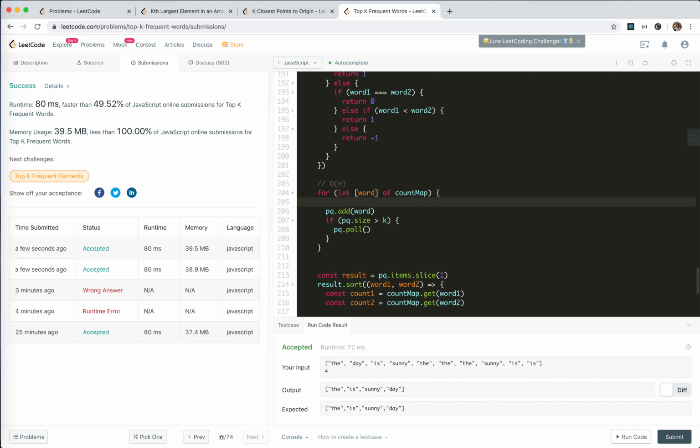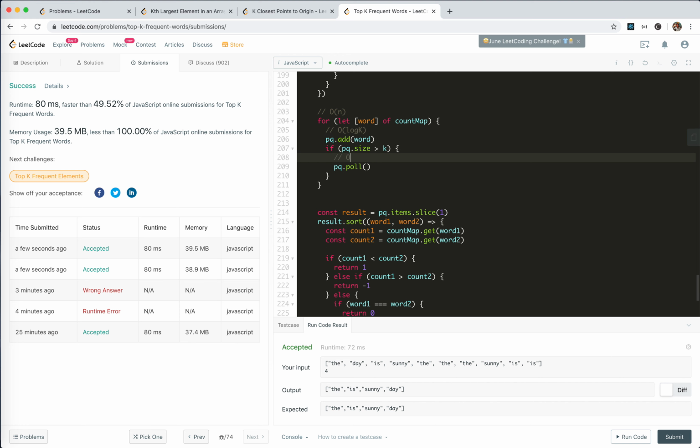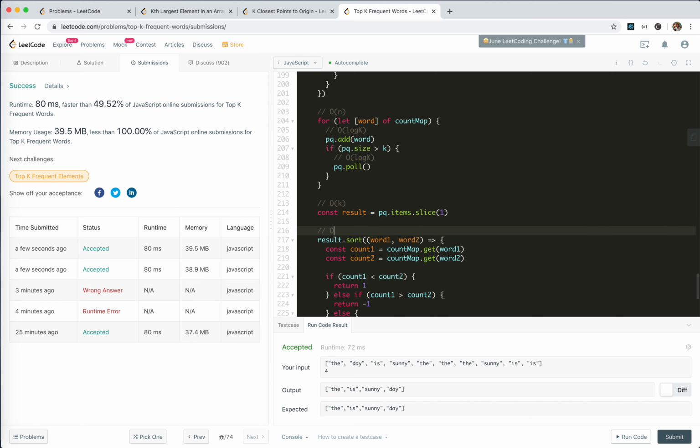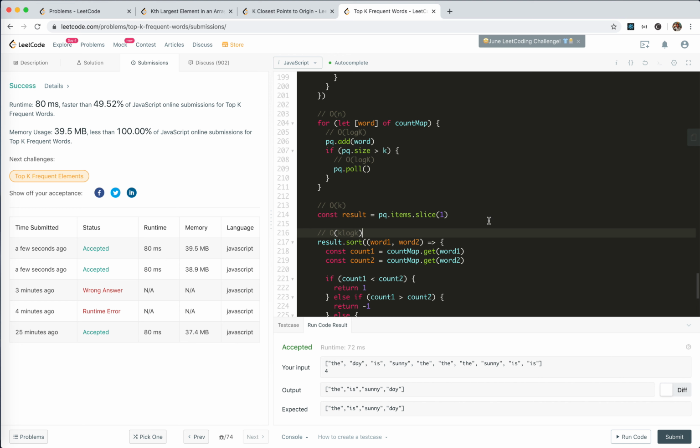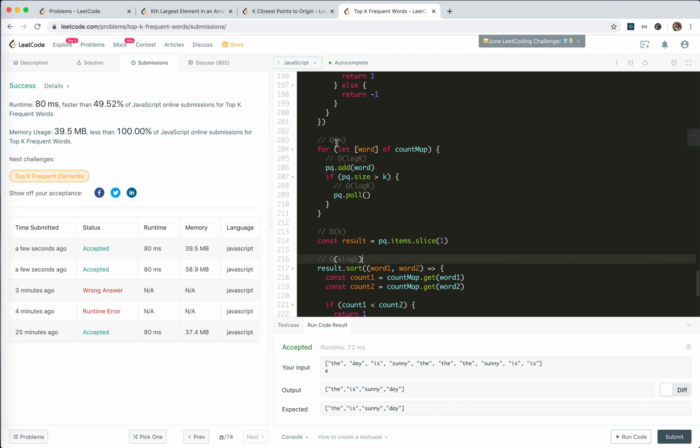Okay, for now here's the problem. We add, this will actually be log k. Poll is still log k. And then we slice it. This one is gonna be slice, okay, k. And the sort, wow, man, k log k. So finally the time complexity would be most determined by here, right?